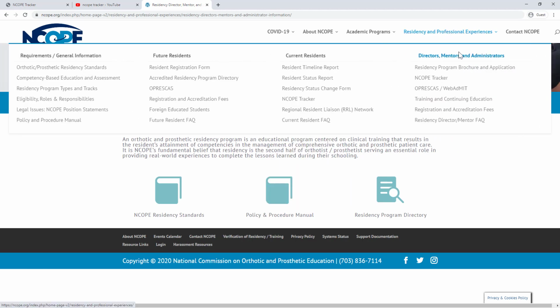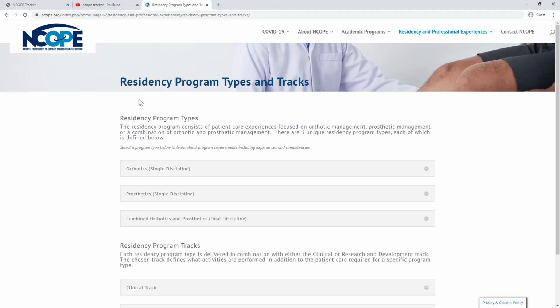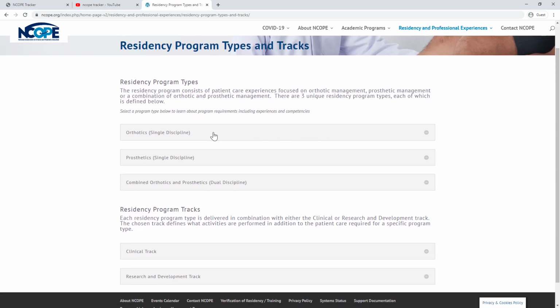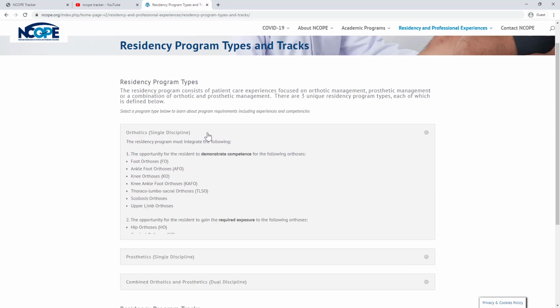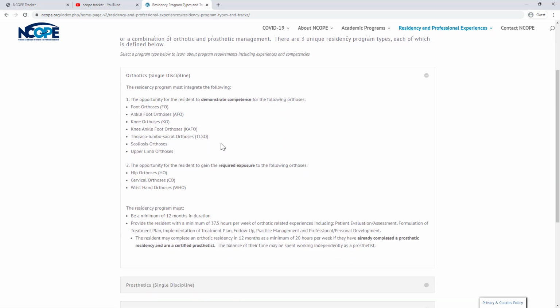Plus, general resources that are useful for everyone, like the residency standards, what is competency-based education, program types, roles and responsibilities, legal issues, and even the policy and procedure manual. That's all there too. If we go ahead and select residency program tracks and types, we even have the opportunity to expand info to learn about orthotic single discipline residency. Just click on it and it'll provide you with valuable information that relates back to pursuing a residency program there.